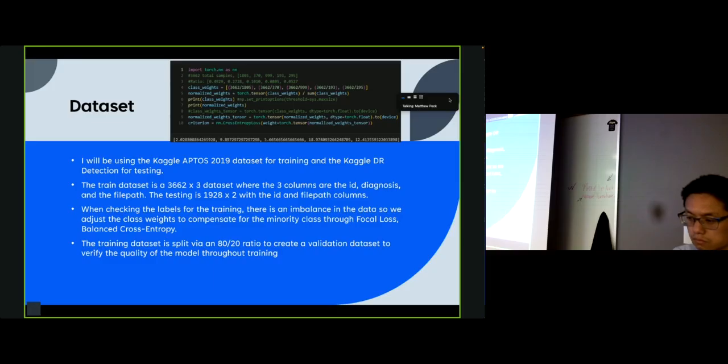And in my case, when I checked the labels, there was an imbalance in the classes, where one class, I believe the 0 class, had 50% of the entries, and the next highest ranking class was 27%, and then 10% and 8 and 5.